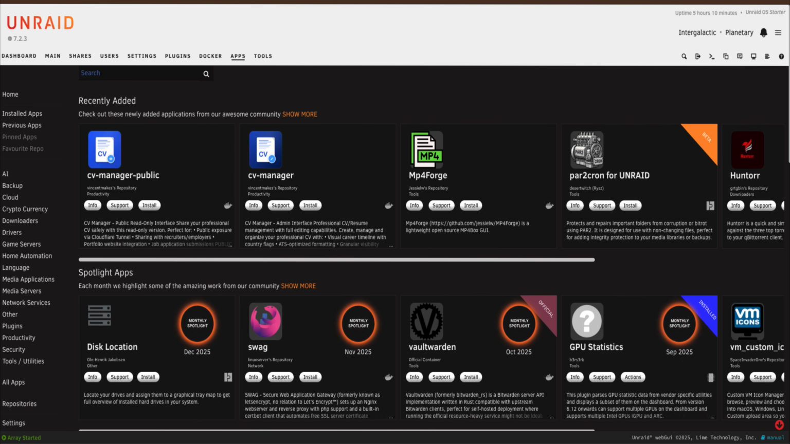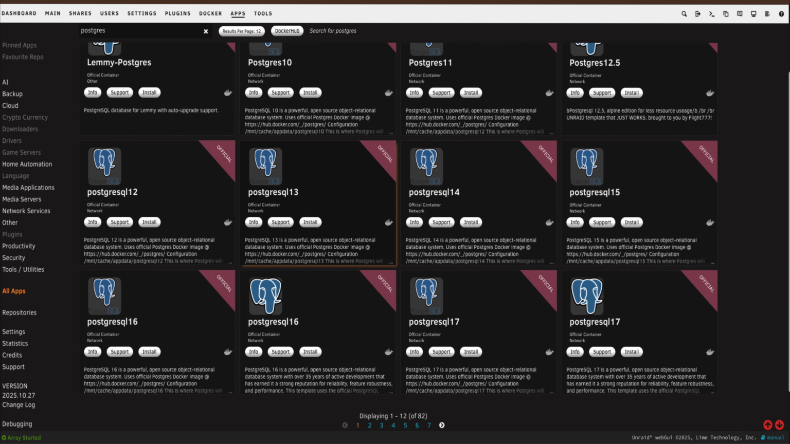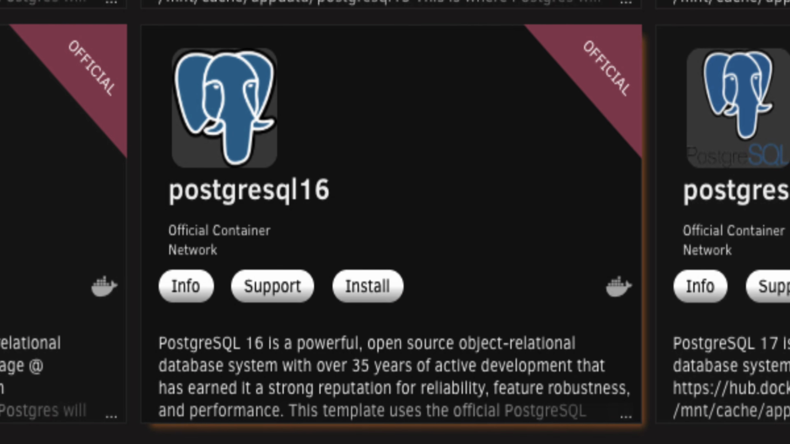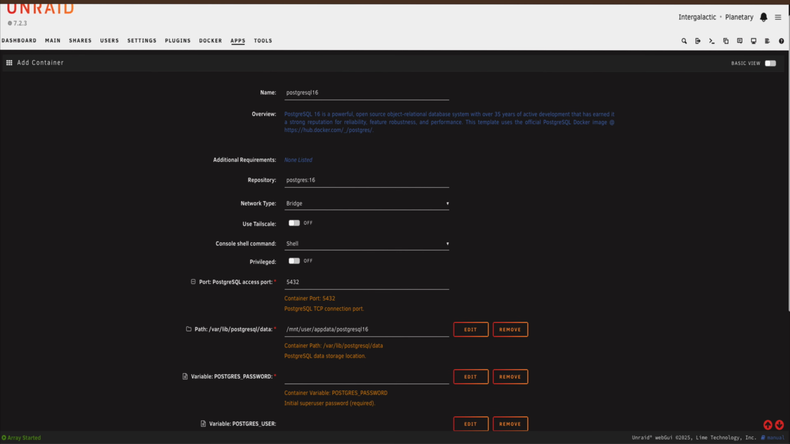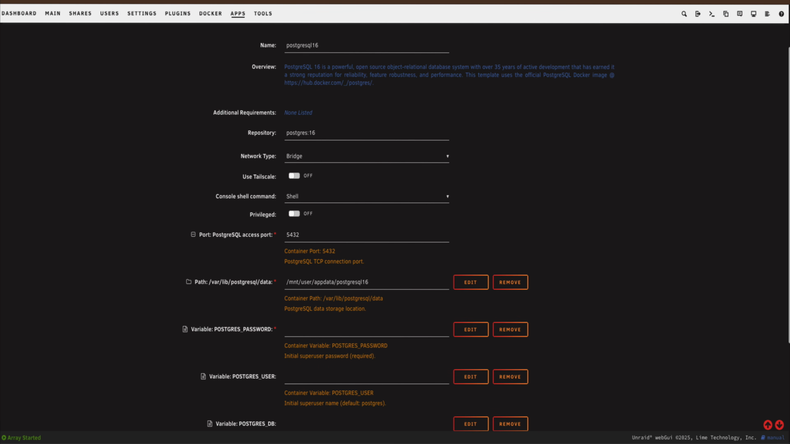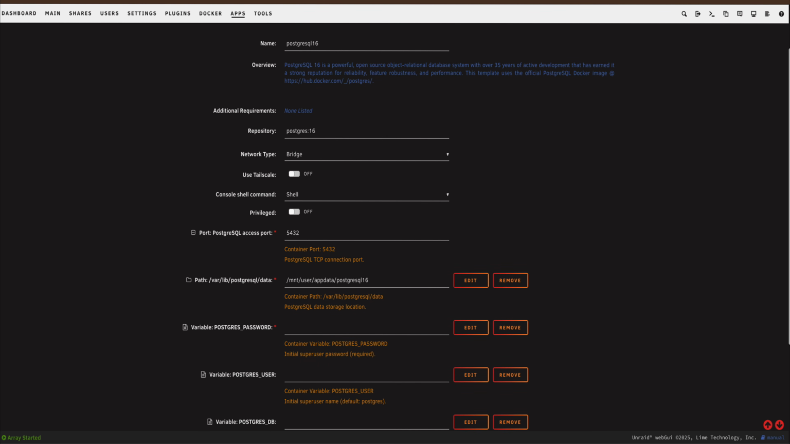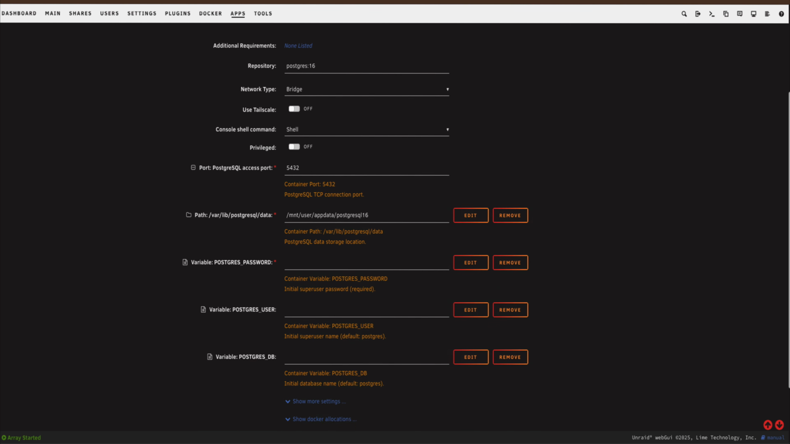The first container we're going to install is our Postgres container, and the one we're going to use is this one here, this Postgres 16 container. I like using version 16 because it's mature and tested, and I think it's pretty much the sweet spot for use with Paperless. Now, there's a few things we're going to have to fill in here.